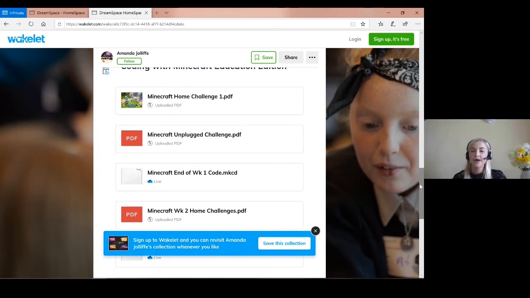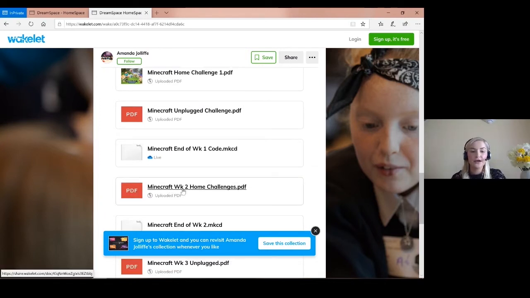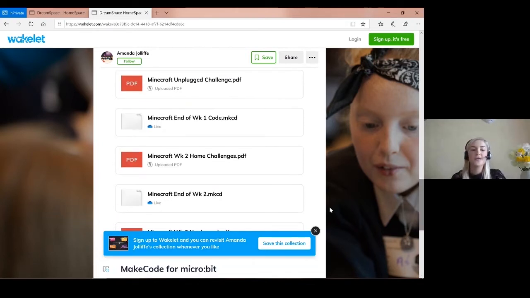Okay? However, if you would like to use the code builder, you have to go down here to Minecraft, down a little bit further, to the Minecraft end of week code, okay? And we need to download and save last week's code onto our desktop because we need to import this into our code builder because we will be building on last week's code, so we will need last week's code. Okay, so you need to download and save this onto your desktop and then import it into the code builder.